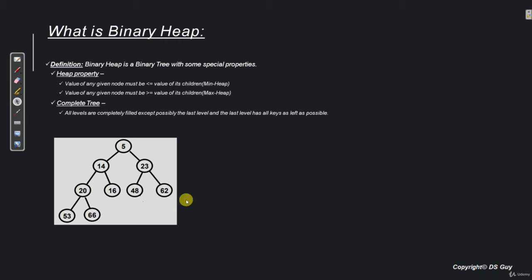But one observation is that the filled nodes in the last level are always to the extreme left, and because of that it becomes an ideal candidate for an array implementation. Why is that? Because in an array we typically want the maximum number of cells to get filled. We don't want the array to be empty, and since this is a complete tree, it will ensure that most of the array will be filled. So it is an ideal candidate for an array implementation.